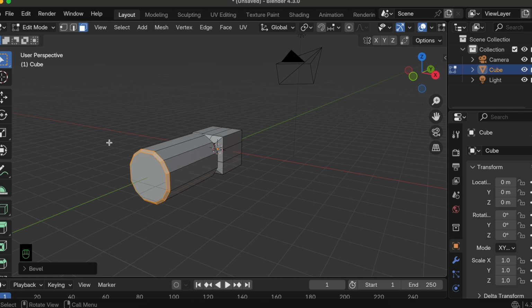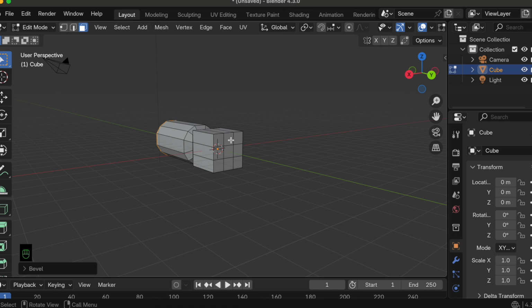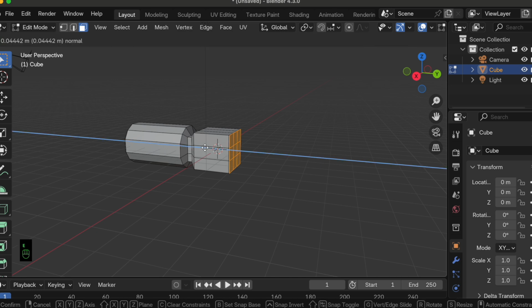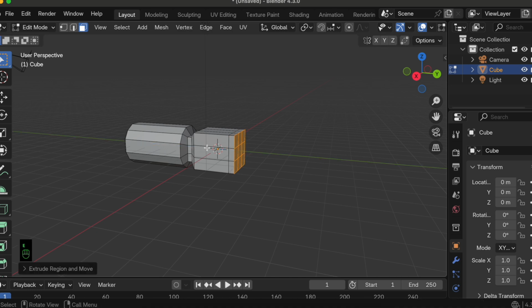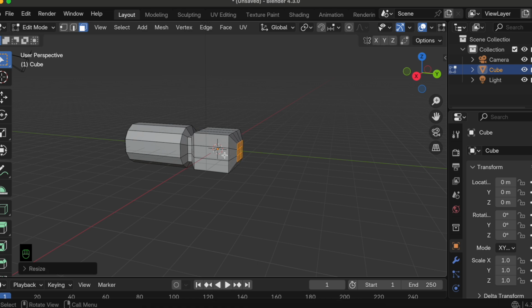Okay, then we have to select the other side as well. So this is my other side. Again I'll just select everything. Once I have selected the other side, we have to extrude a little. So again E, extrude. I'll scale it down again. I'll scale it much, so something like this.